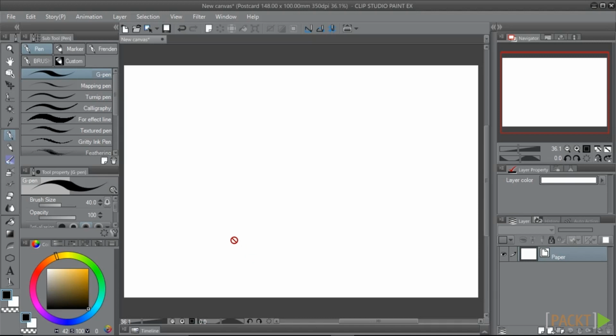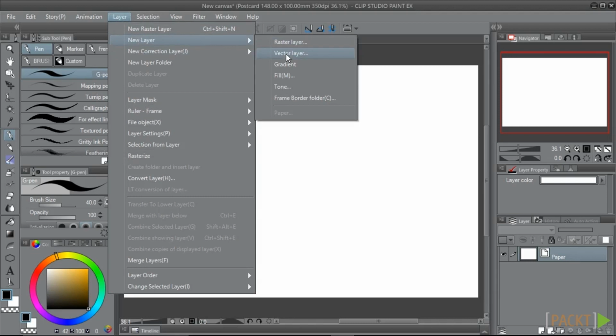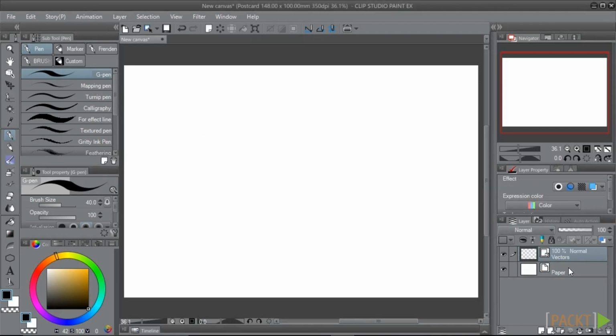One way to make a new vector layer is to click on Layer, New Layer, Vector Layer. Enter a name for the new layer. Choose an option from the Expression Color drop-down menu. If applicable, you can choose a blending mode as well. Click on OK, and the new layer will be created. You can see it here in the layer palette.